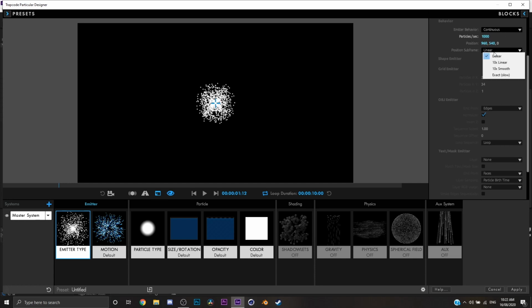For this positioning subframe, I actually have no idea what this does either. So maybe you can tell me what that does if you discover it yourself.